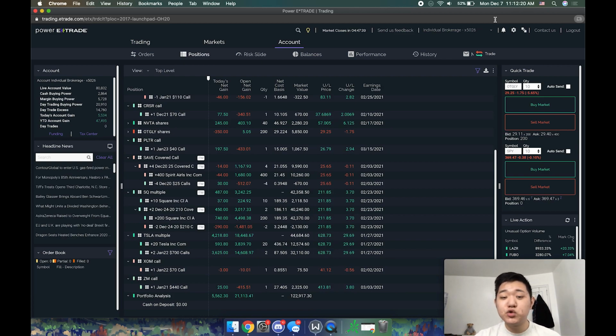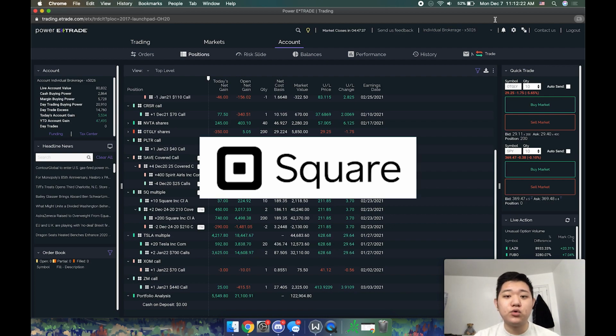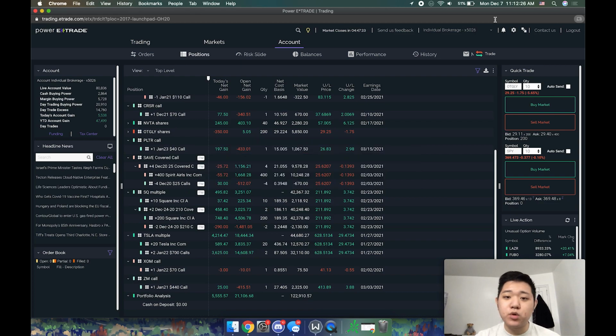So I have 210 shares of Square, and I sold 2 covered calls on them, and they're in the money now, but I'm still profiting, so I don't mind. I'm a really long-term investor in Square. I think that they're a great company, and I'm really bullish on them. If these covered calls get assigned and they take away my shares, I'll definitely be selling cash secured puts on them. So next is Tesla.